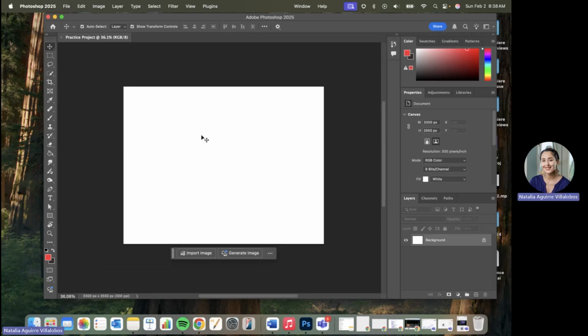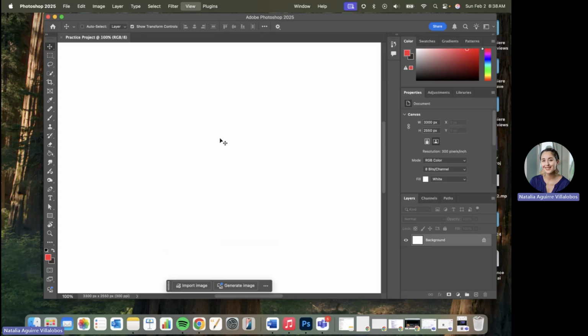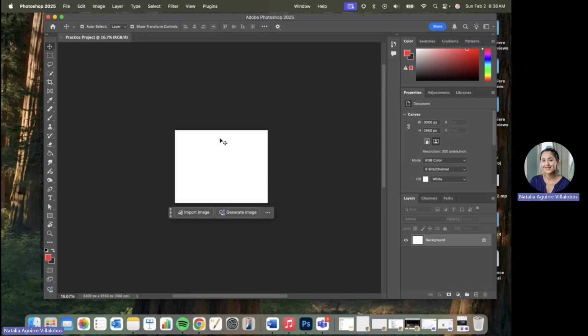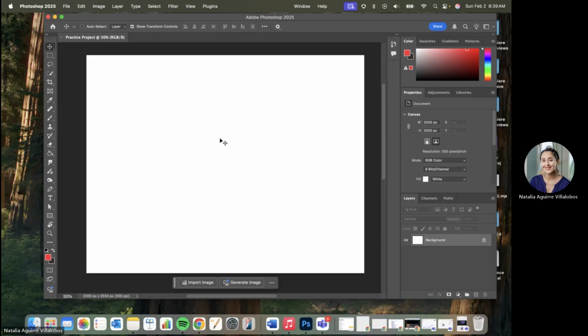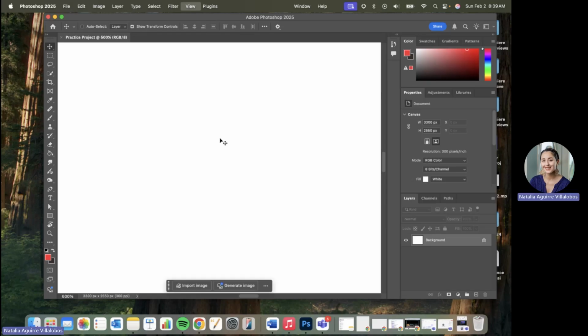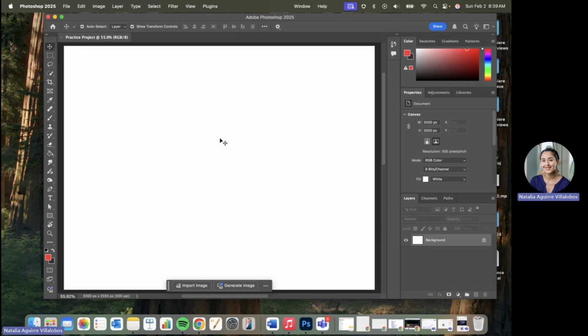And if that's making you lose control of any kind, you can just do Command plus, Command minus to zoom in or out, or Control plus, Control minus if you're using a Windows computer. And finally, if you are super, super zoomed in or you lost track of where you are, Command 0 or Control 0 will zoom out your project to the boundaries of it.